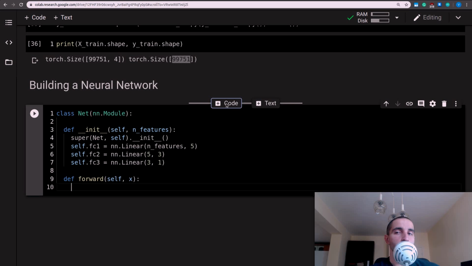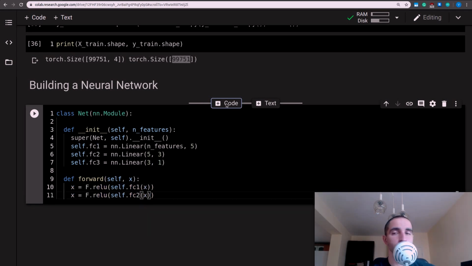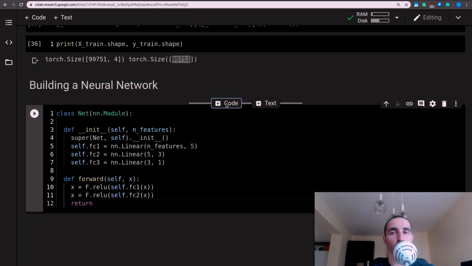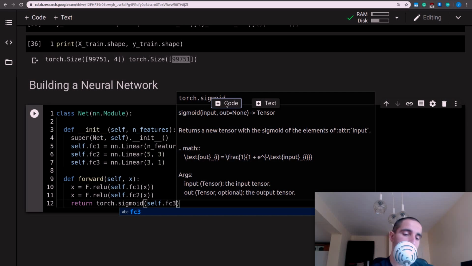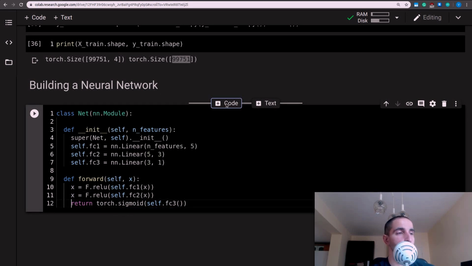So we're going to see something a bit special in here as well. For the first layer, we're going to do something called F.relu, and I'm going to explain what this is in a bit. And I'm going to apply the first layer on x. So we have some result after applying the first layer. I'm going to copy and paste this and apply the second layer. And finally, I'm going to return the result using torch.sigmoid, which I'm going to explain in a bit as well. And the result is going to be the application of the third layer, given the input from the previous layer.